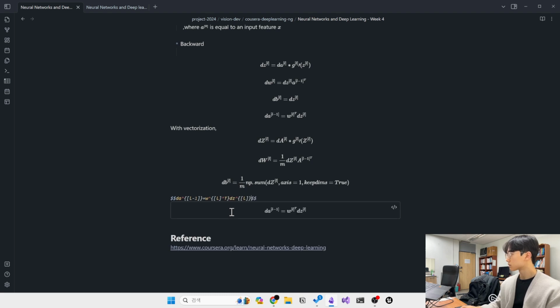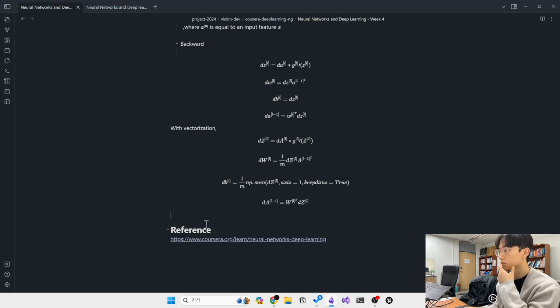And then finally, dA of L minus 1 is WL transpose times dZL. So this allows you to input this quantity, dA, over here, and output dWL, dBL, the derivatives you need, as well as dA L minus 1, as follows. So that's how you implement the backward function.